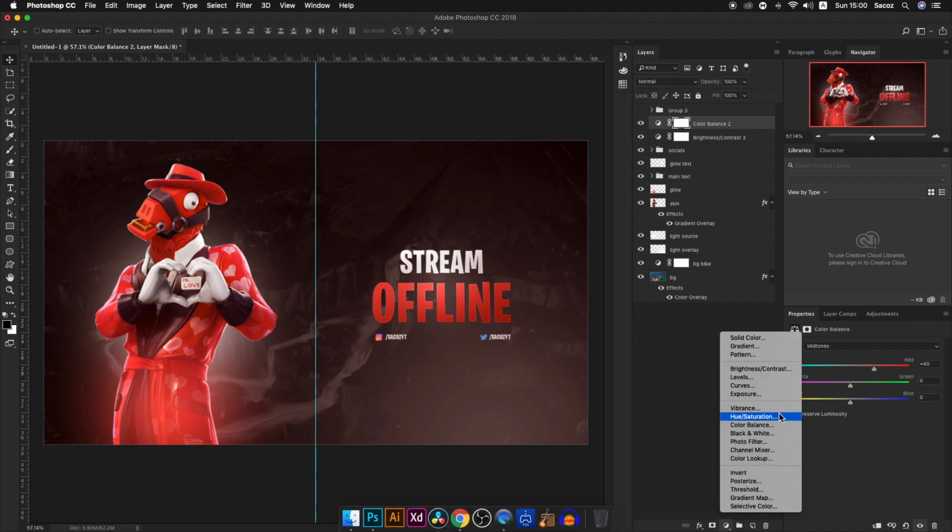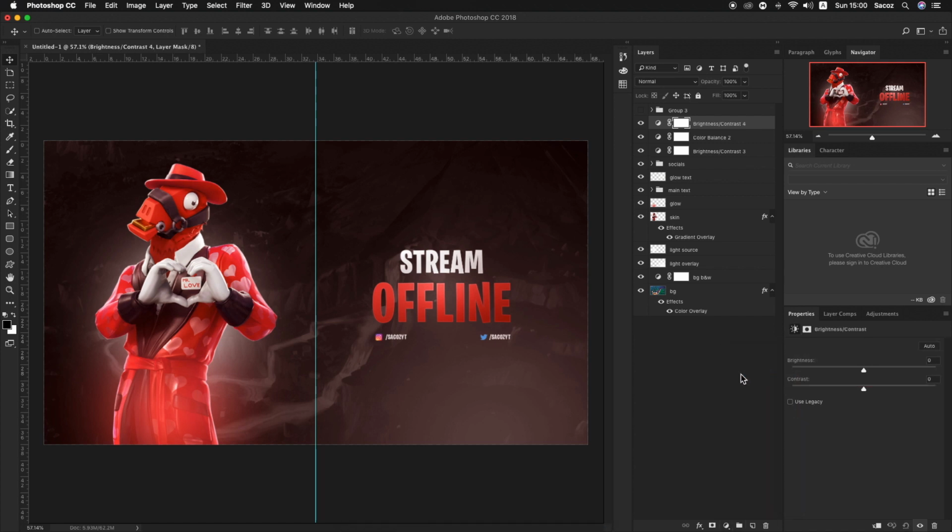Now, I added brightness and contrast because it was way too dark. So I just put it a little bit up so it kind of glows up. Of course, you don't want that to happen. So if that happens, then you may want to go to contrast and pull down the contrast.